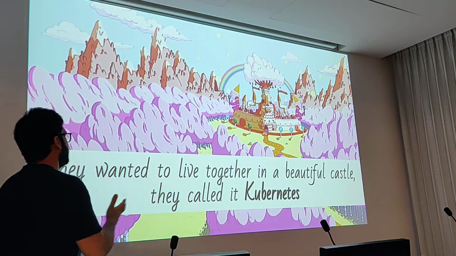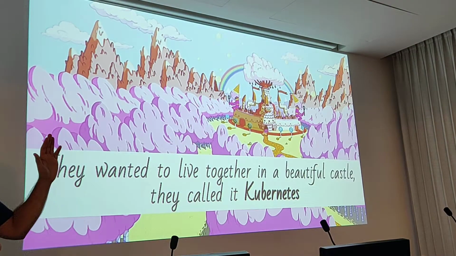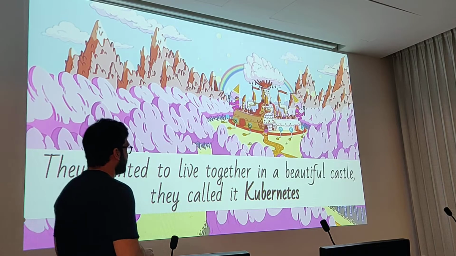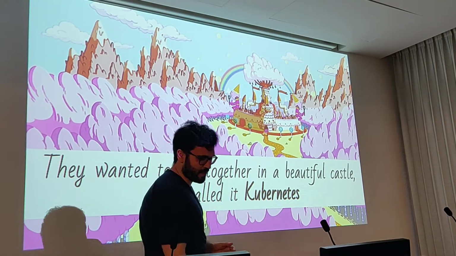Nice. Do you remember Gumball actually called Go and Bubblegum actually called Docker? So they wanted to live together in this beautiful castle, no? Kubernetes, or whatever you prefer to say.